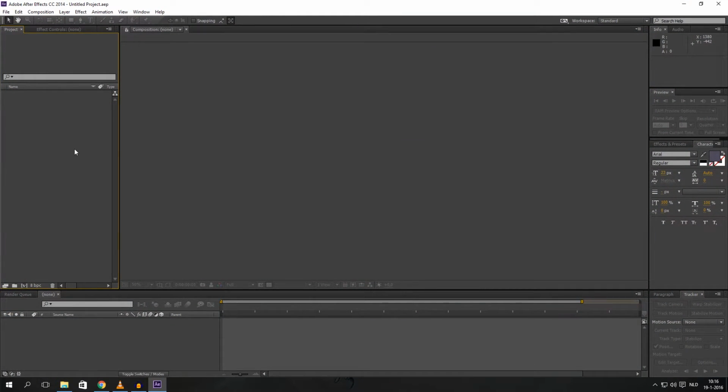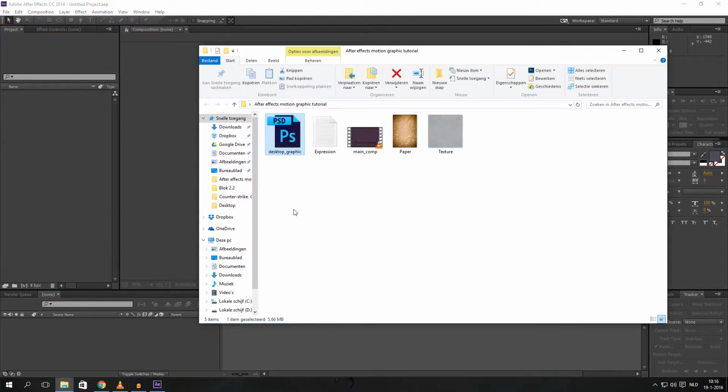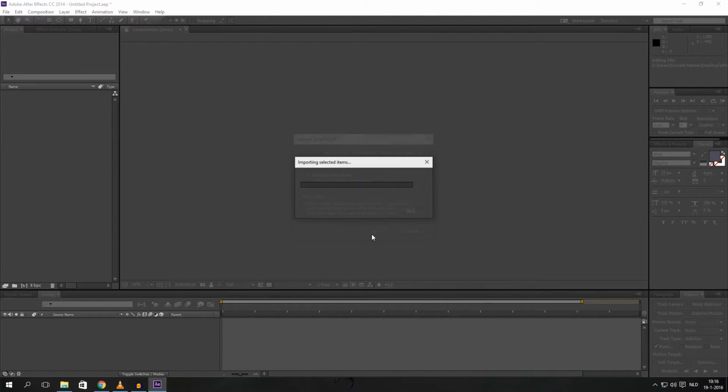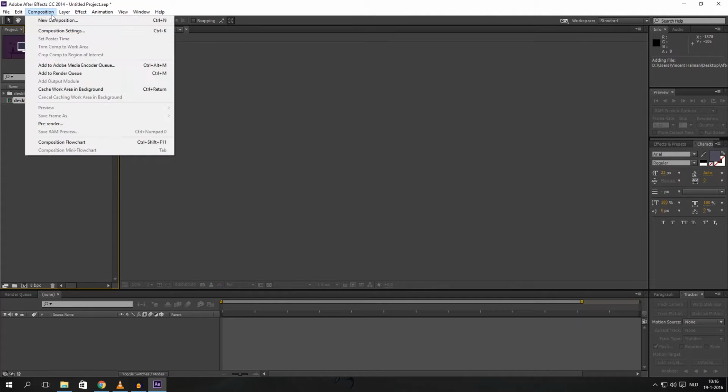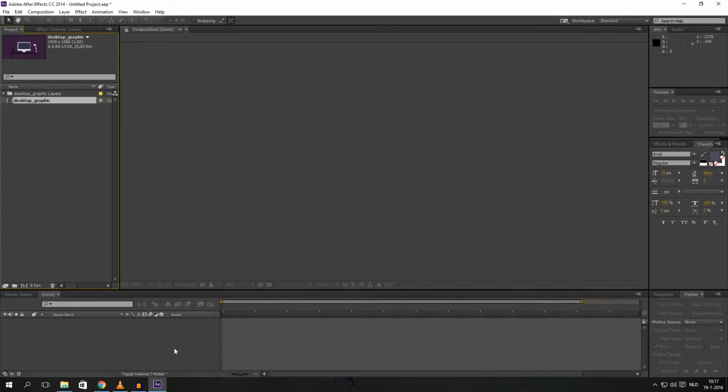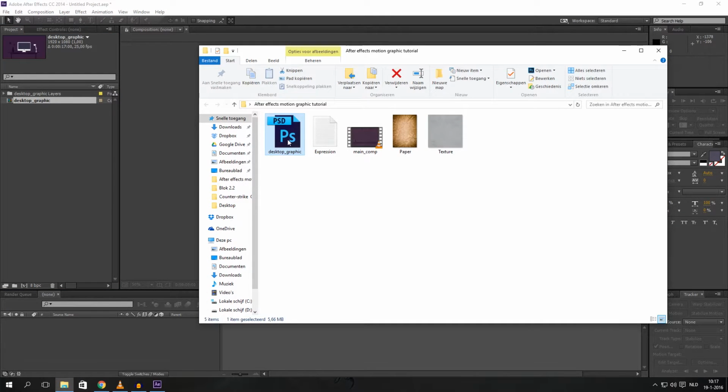I've already started After Effects, and the first thing you have to do is drag the graphic footage inside After Effects. Drag it in, choose editable layer styles and layer sizes, and press OK. As you can see, the composition settings are also Full HD, and that's because my graphic footage is made in Photoshop at Full HD resolution.